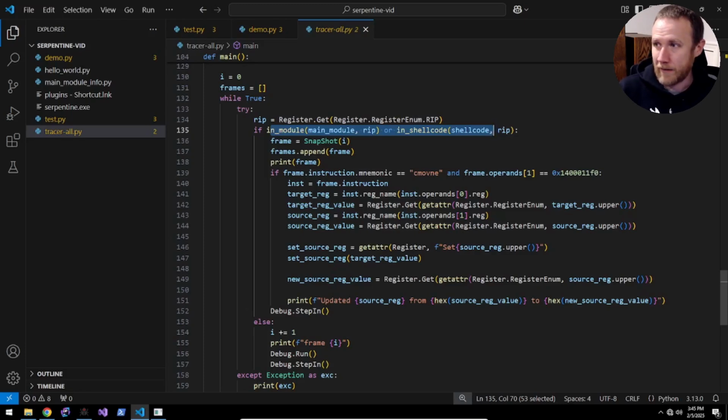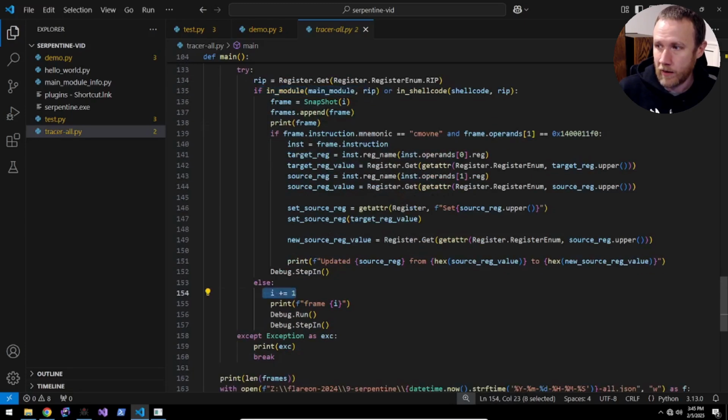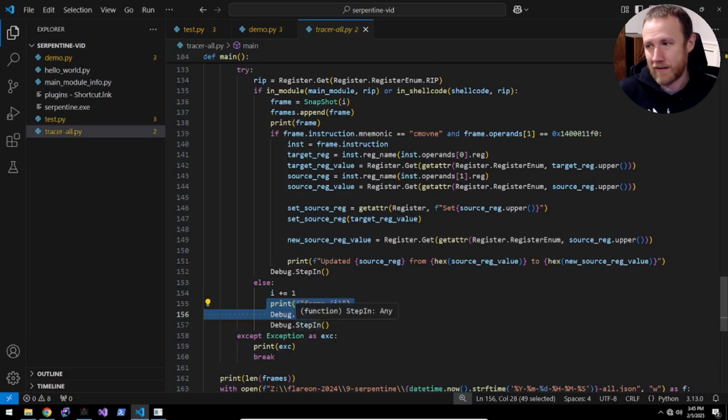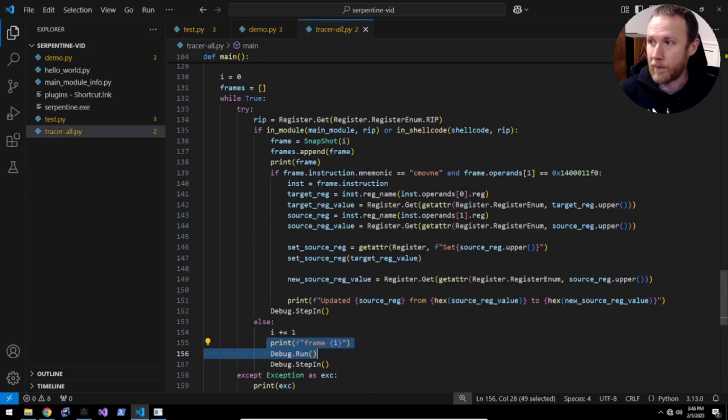So if I'm not in module or shellcode, then I'm just going to add one. I'm going to run until I get to the breakpoint and step back in and then check where I am. And if that puts me in the module or shellcode, I start logging. Otherwise, I just run again. Then otherwise, I'm going to start keeping these frames. And a frame is a snapshot. I'll show that in a second. And I'm going to append it. I'm going to print some stuff.